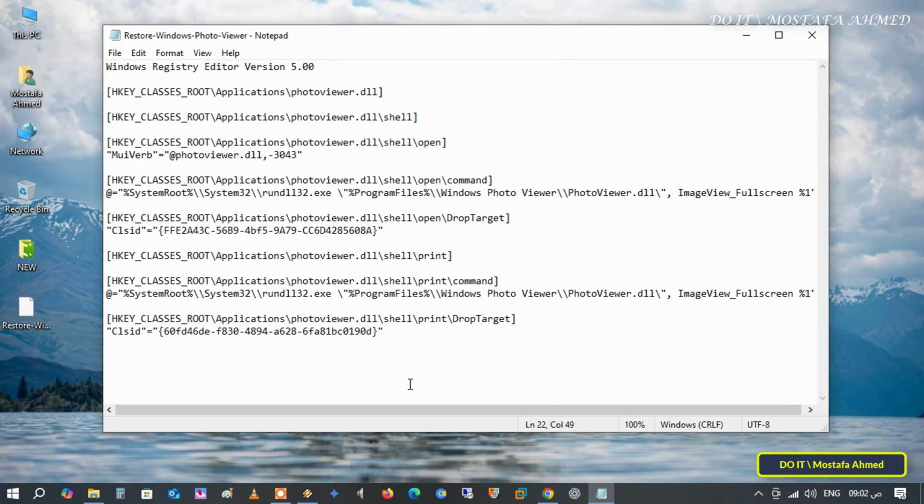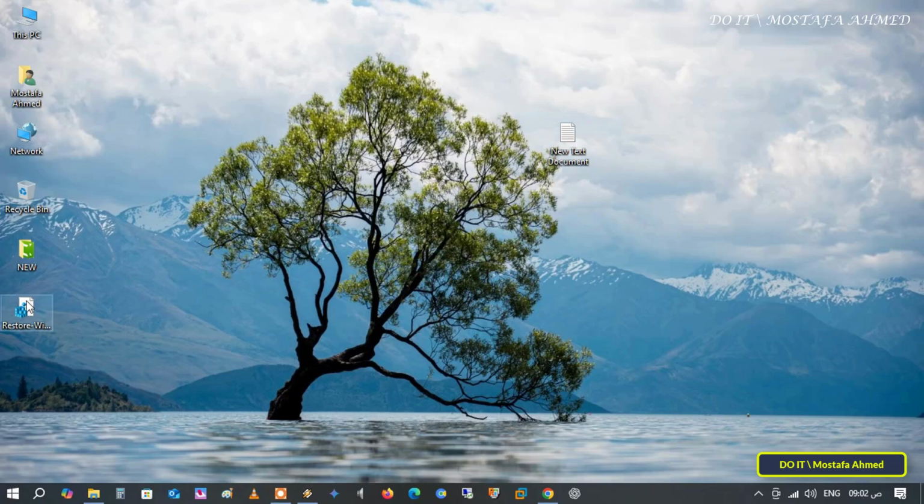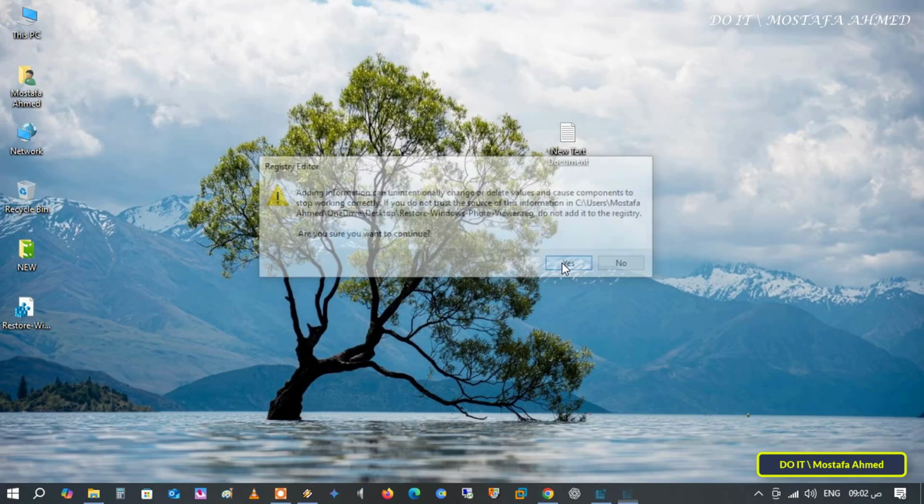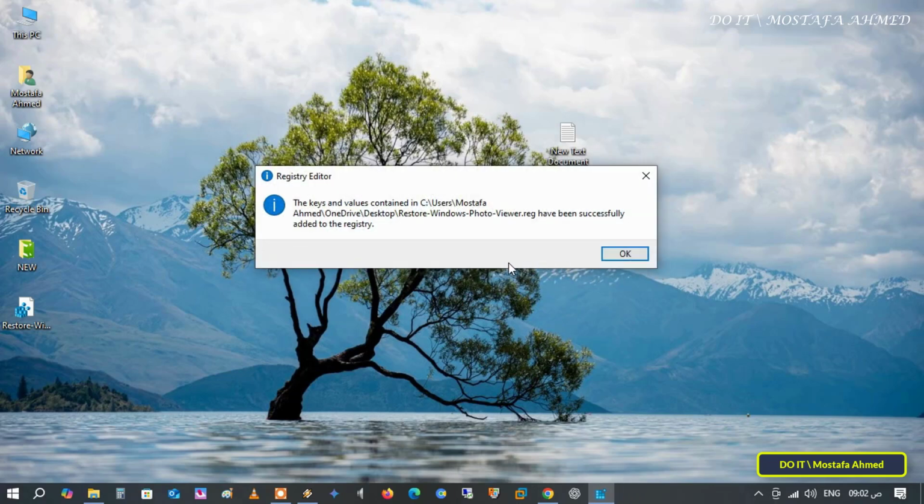Click the Save button and now you can close Notepad. The registry file will be created on your desktop. Then run the registry file. Double-click on the file, and if prompted by User Account Control, click the Yes button. A warning message will appear, asking if you want to add the information to the registry. Click Yes, and you'll see a confirmation message stating that the changes were successfully added.